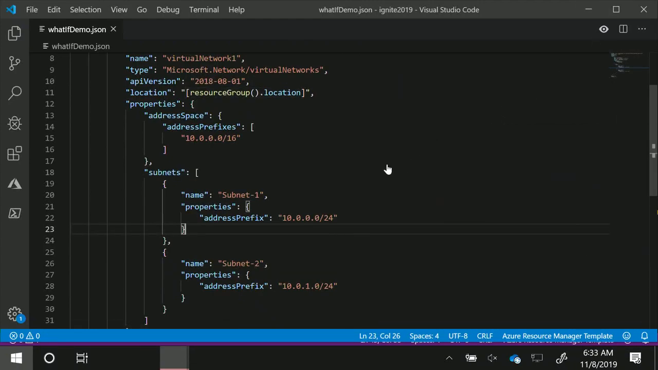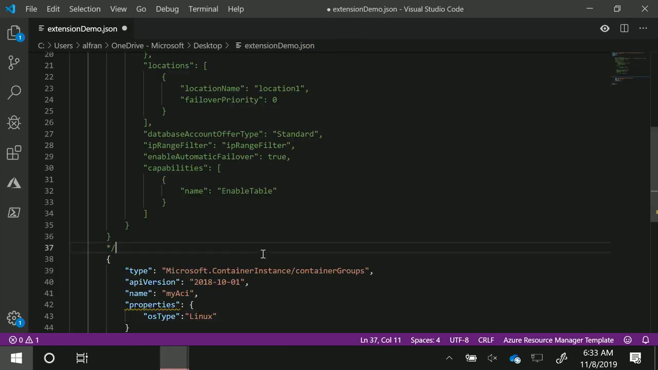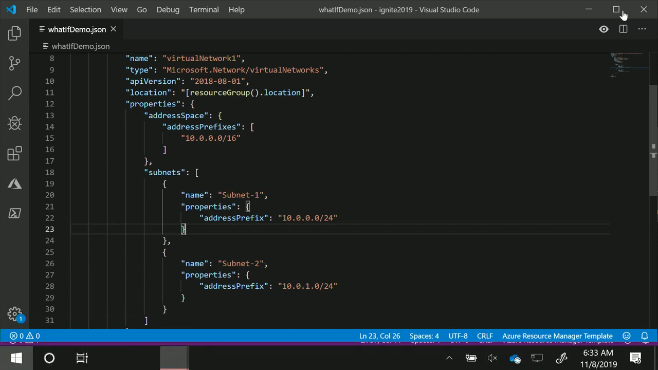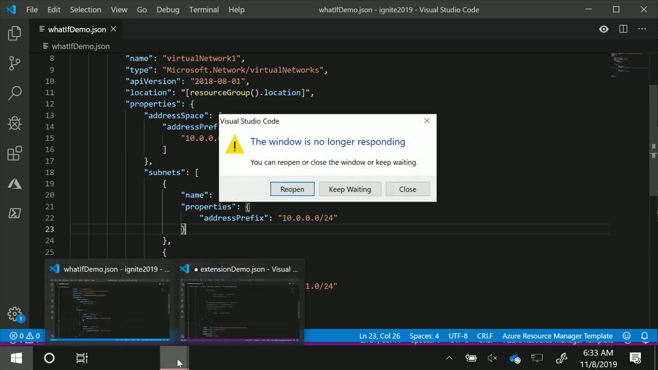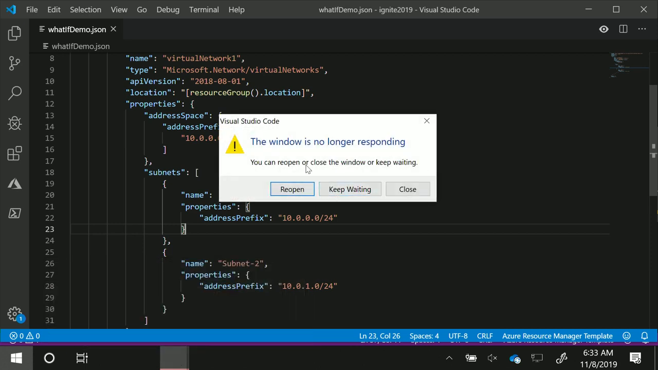Okay, let's try that again. The demo gods are not being kind to me right now. I really don't appreciate it. We hit the limits of VS Code. I may need to close this and reopen it. No kidding.